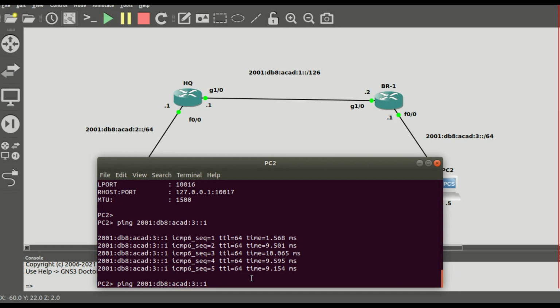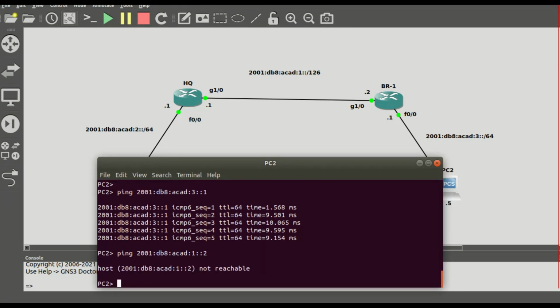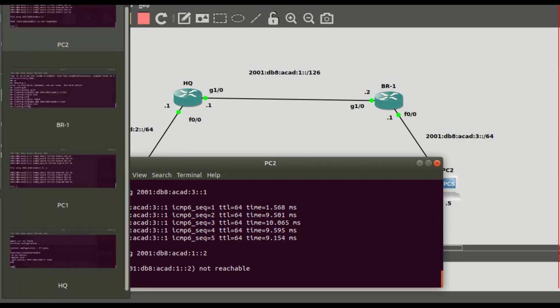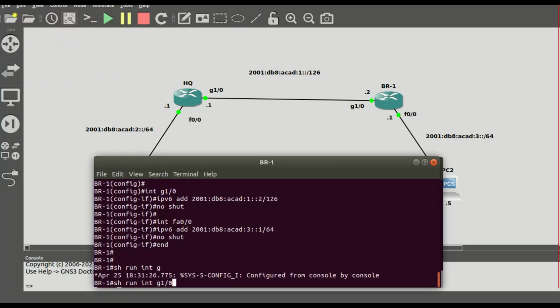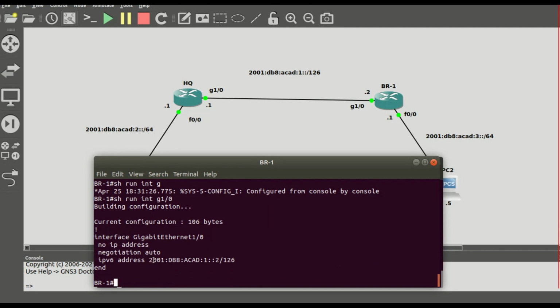1:2. So here, 1:2. Okay, so that one is saying host not reachable. So something is wrong. So let's see what is the issue. Okay, we go to BR1. So run interface G1/0. IPv6 is configured with that address 2001:db8:ACAD:1:2, and that is the correct address in the correct subnet.